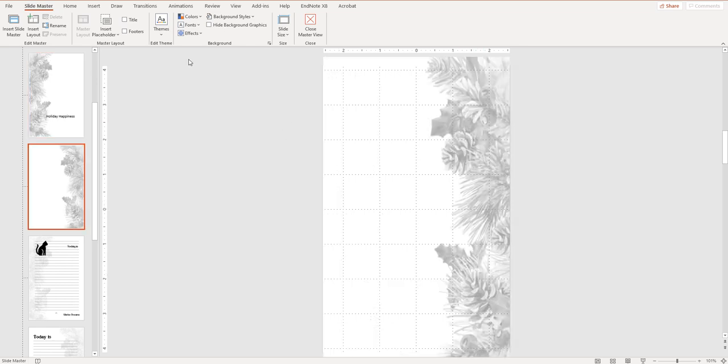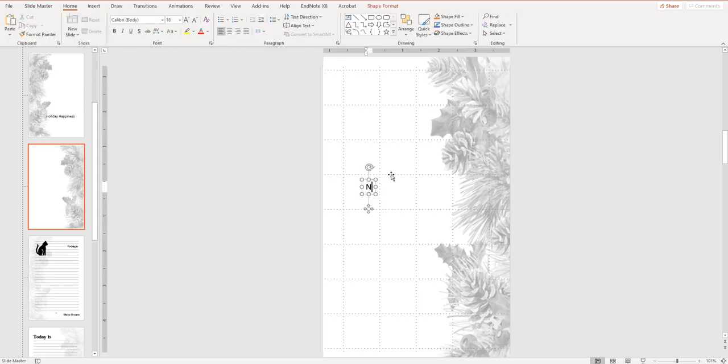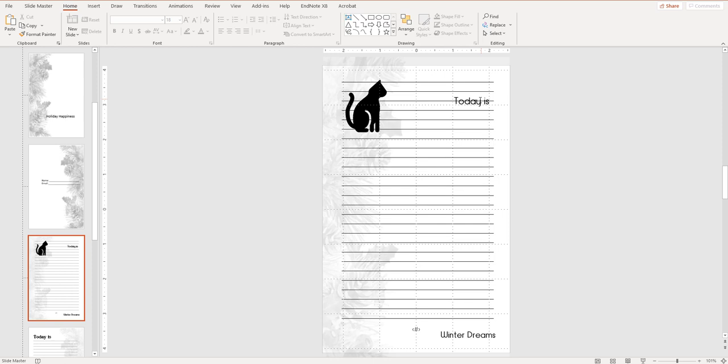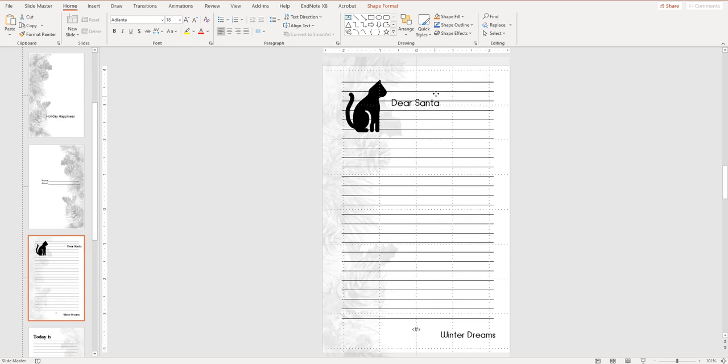Also, on this page, if this is some type of notebook that you're creating, maybe you want to put something where they fill in their name and email or address, something like that. Wow. You know what? I just came up with a really good idea. If this is for the Christmas holidays, if you celebrate Christmas, you could put Dear Santa. And maybe you want that in the center.